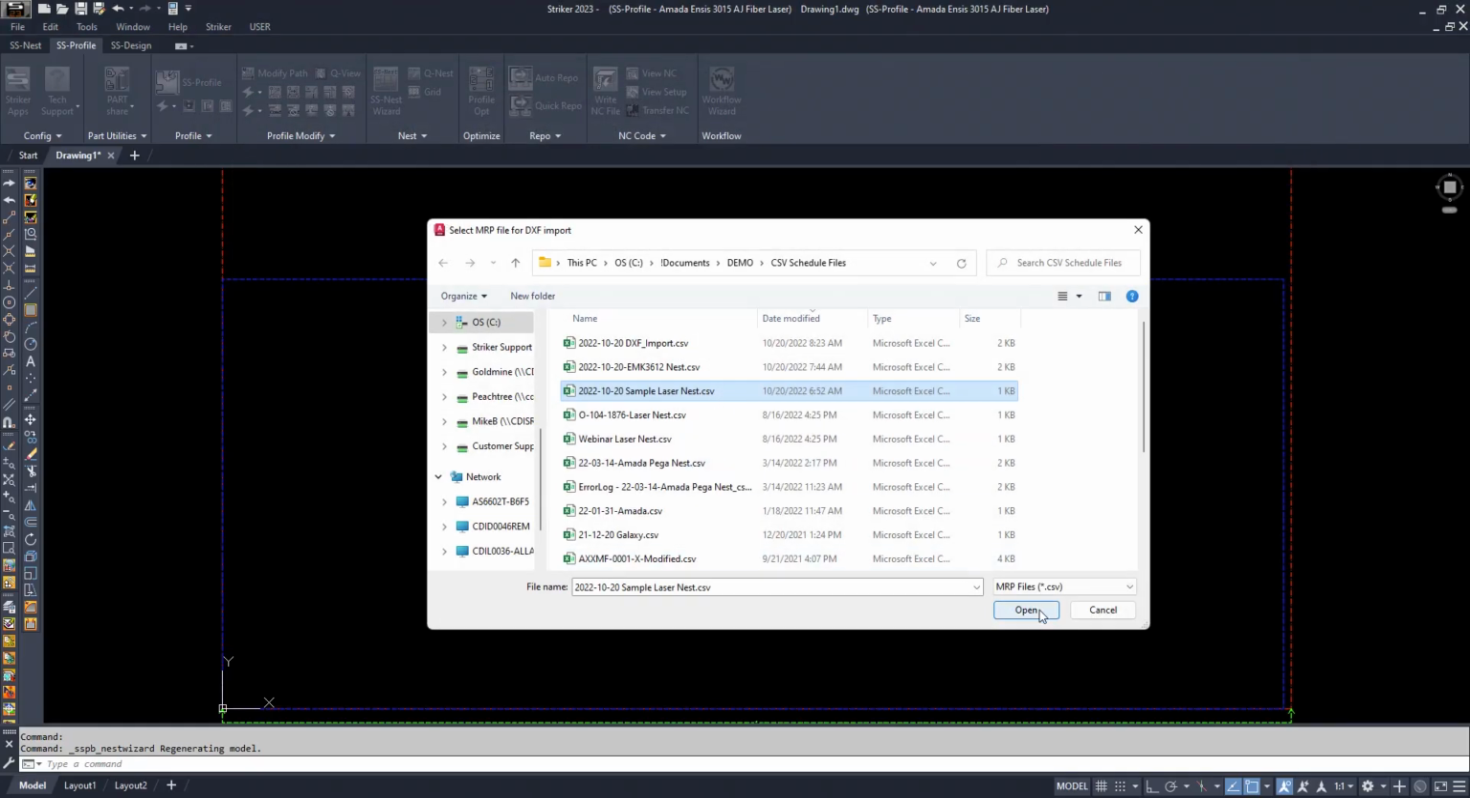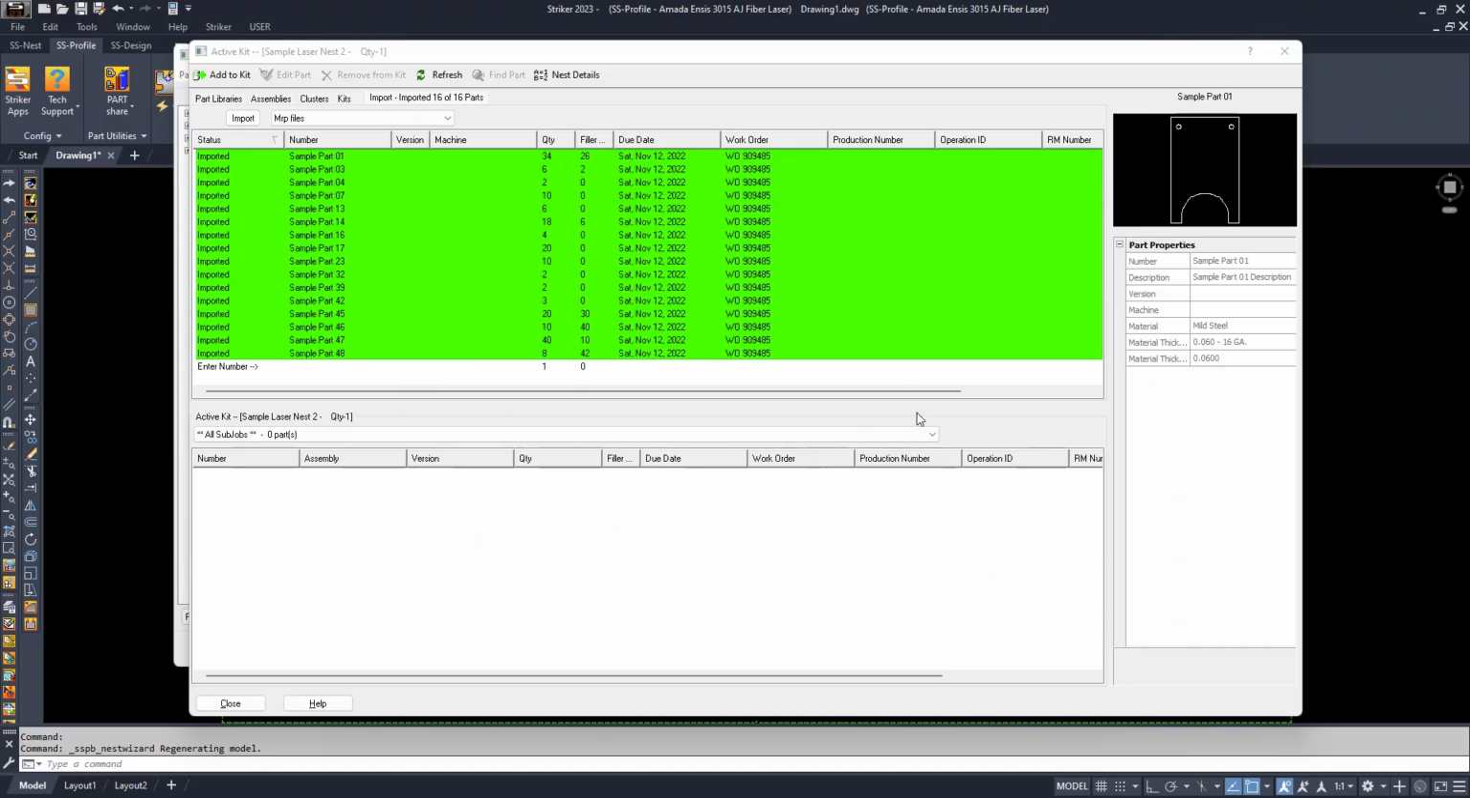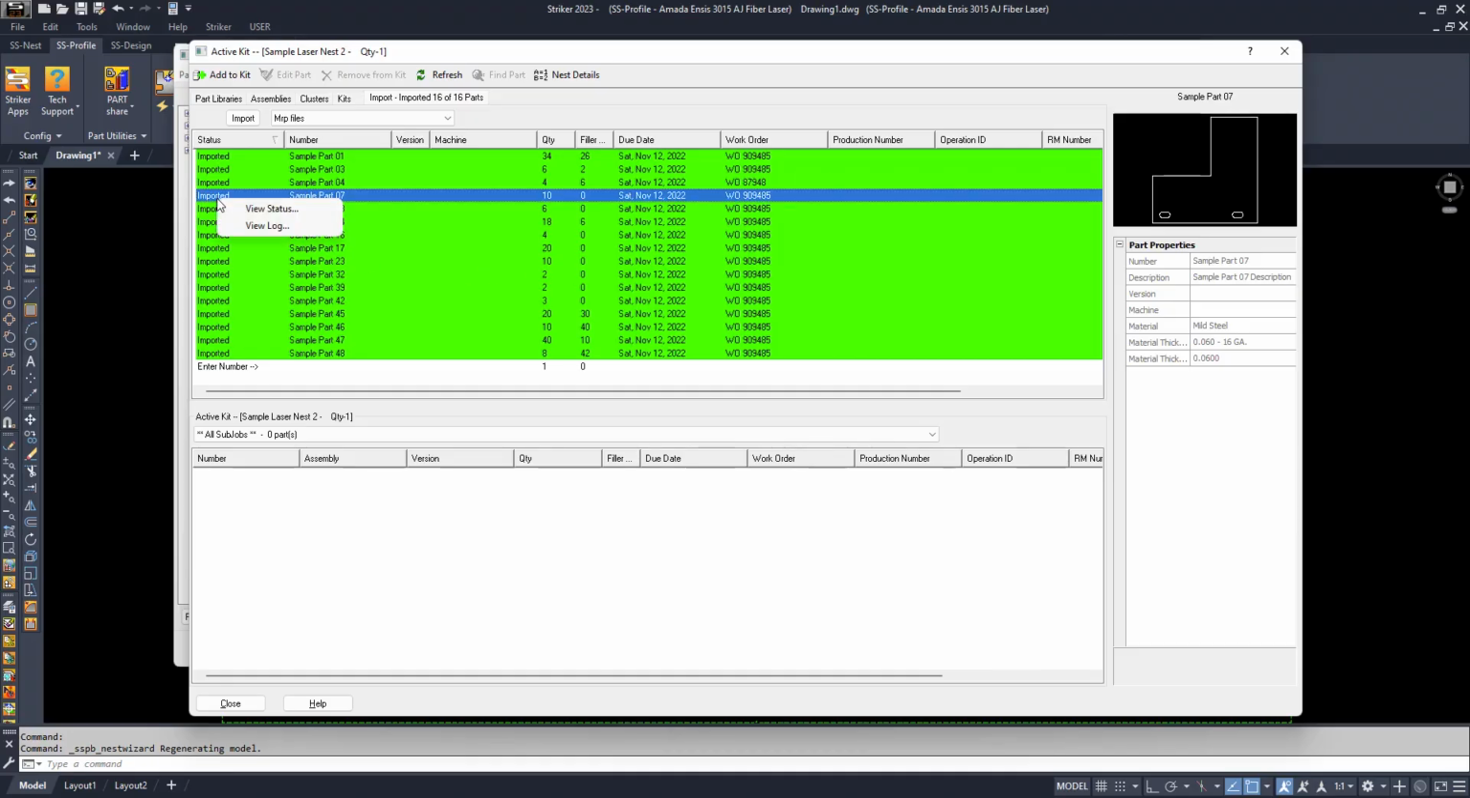When I select the CSV file, the parts are read into my import pane where I have the ability to adjust parameters if necessary. If any of the parts failed to read for some reason, such as them not being found in the PartShare library, they would be highlighted in red and I could drill down to determine the reason that they failed.